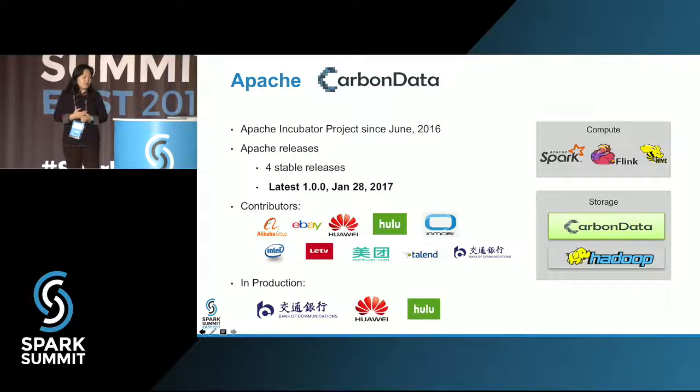Bank of Communication. It's a big bank in China. We are helping them with speeding up their point queries, and also within Huawei for our cell phone business, analyzing cell phone data, mainly speeding up OLAP type queries. Hulu is an online video provider. They have done sophisticated testing on Carbon compared to other existing formats, and they have been trying out Carbon for their OLAP type of queries.